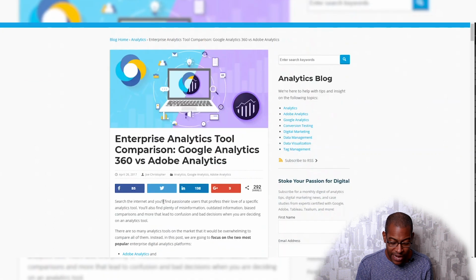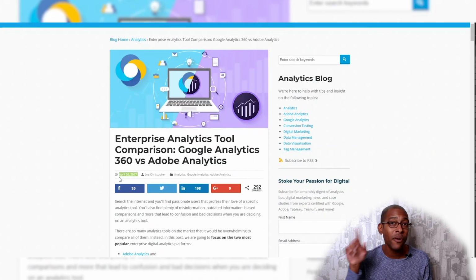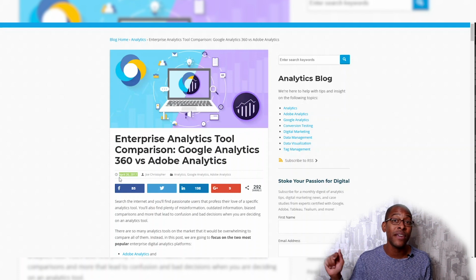Another thing you could do is look at the date. All right, so it's getting a little bit old. Maybe I'll put it on my file that if this isn't updated by April 2019, enough has changed on the platforms that maybe this content won't be applicable anymore.